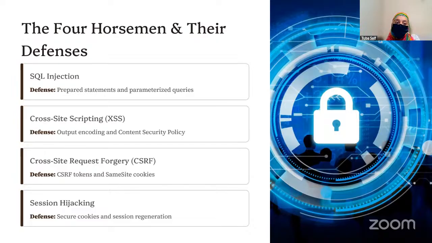And their defense is output encoding and content security policy. This is the prevention of cross-site scripting. Output encoding, basically there are three things: sanitization, escaping, and encoding that we use to prevent cross-site scripting, and also the content security policy, CSP, which are headers. So let me explain, first of all, sanitization and escaping.